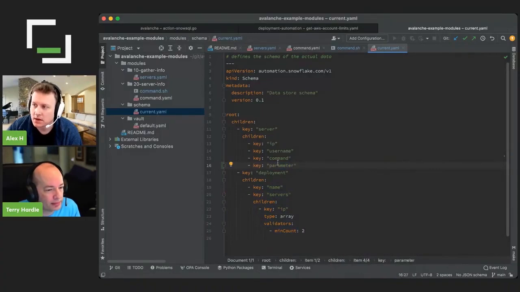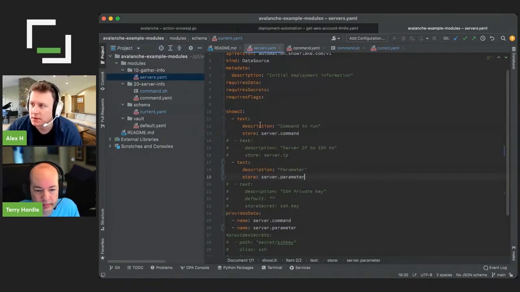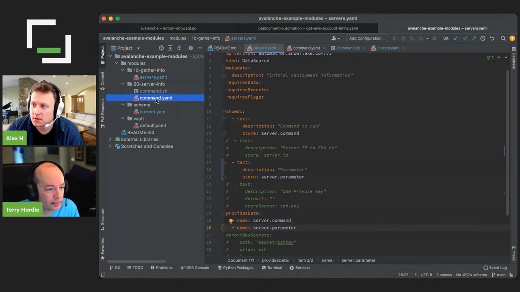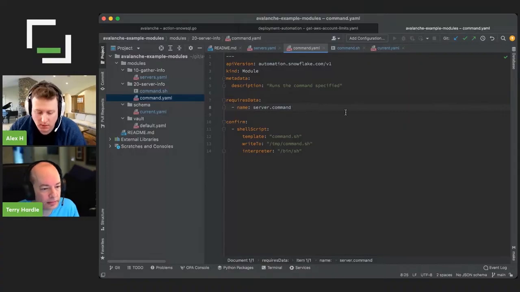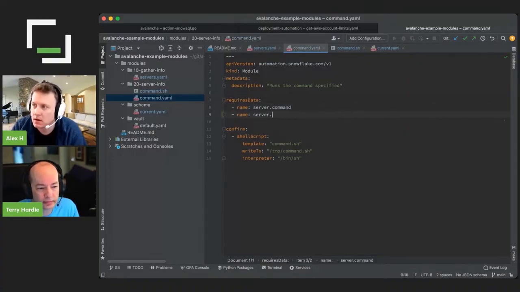So what I've done here is I've added parameter to the server point in the schema. That means my command servers thing can now provide it. If I had not done that, it would have given me an error. Now let's put it to use in the next module, the one that will actually use it. So I have to now require it. I'm going to duplicate this and write server.parameter as one of the other required pieces of information.